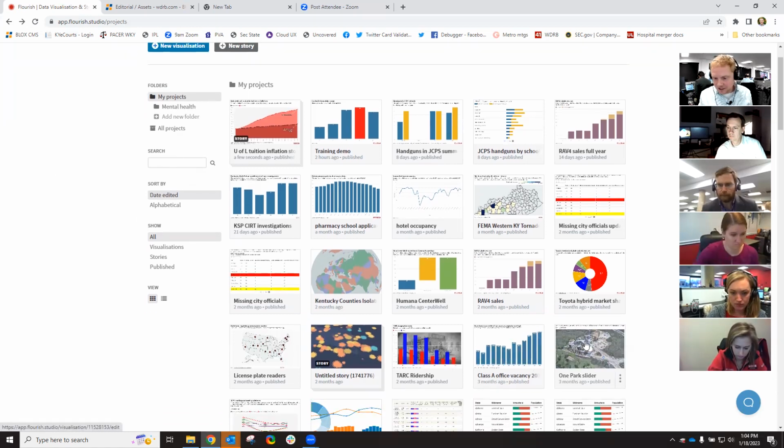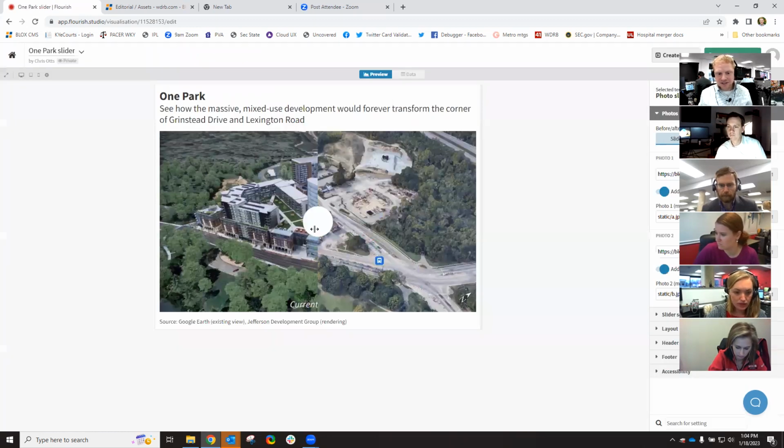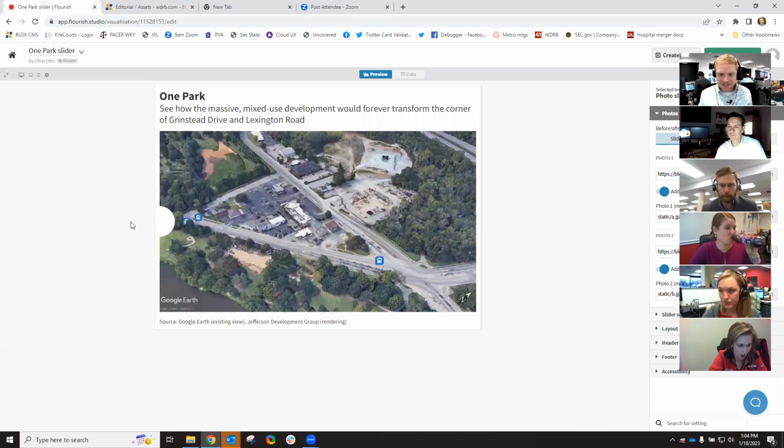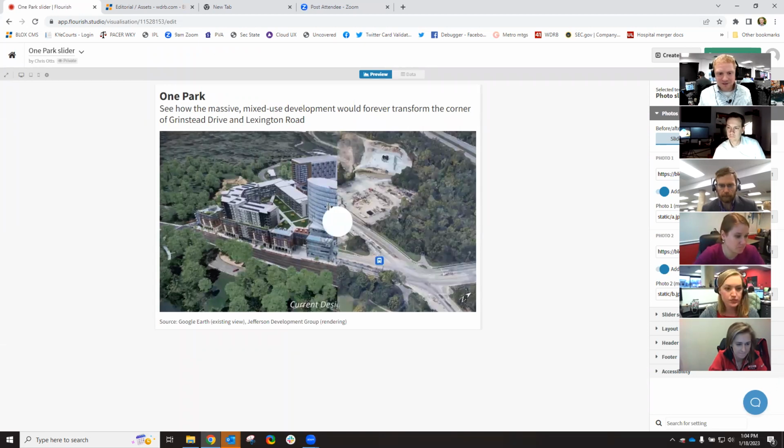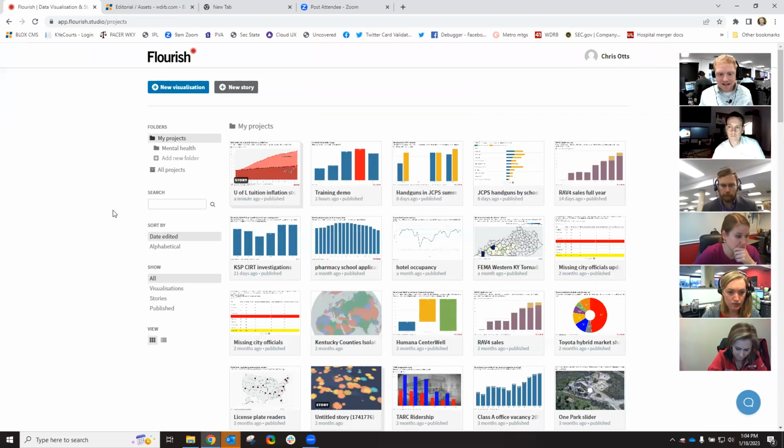And it even has other applications. One more I want to show before we get started on the tutorial is this slider thing. Here's what Lexington and Grinstead looks like now, and here's what it would look like if they built this big development, right? That's a new one that I just started playing with. They keep adding new templates all the time too. So there's lots of new stuff to do. A lot of possibilities.